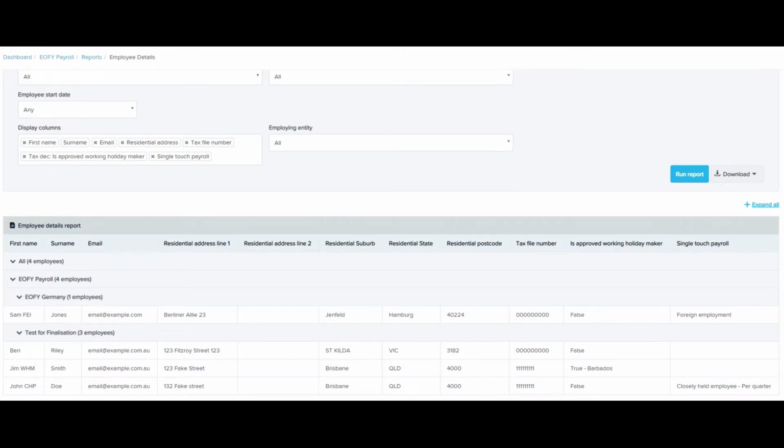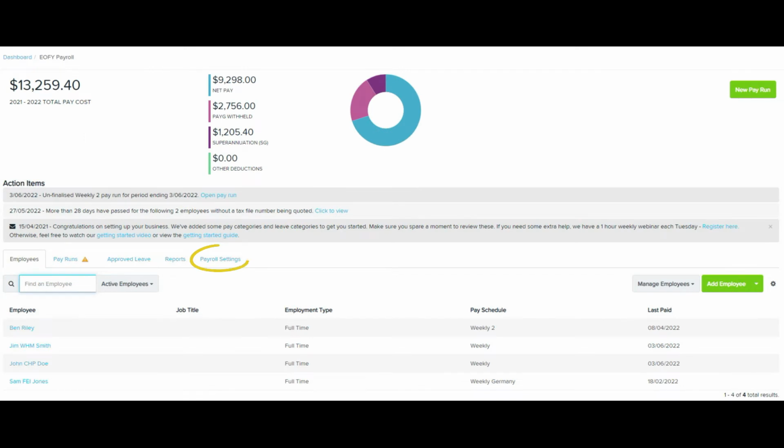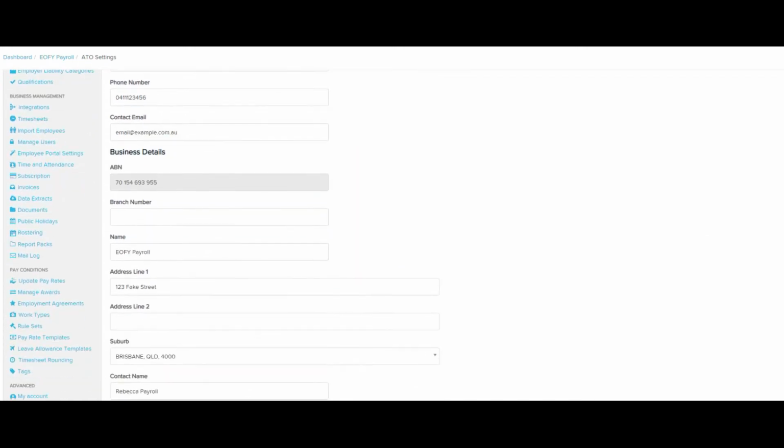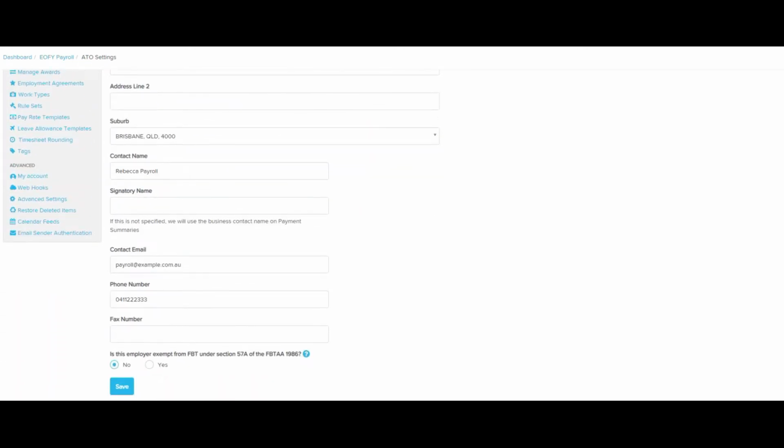Now let's move on to checking the business level settings. Let's look at the ATO settings first. For businesses that are exempt from fringe benefits tax, you'll find the relevant setting here on the ATO settings page. If the exemption applies to your organization, make sure you've selected this option.